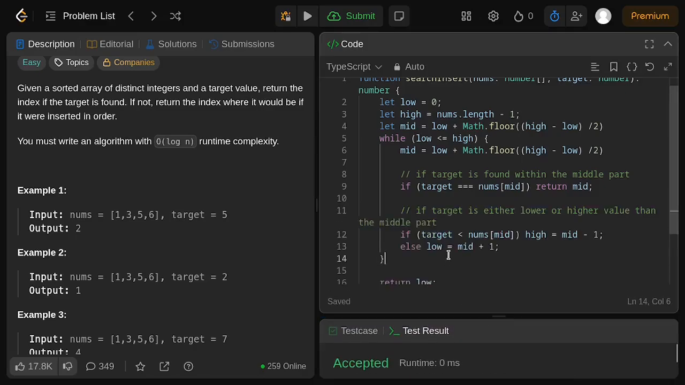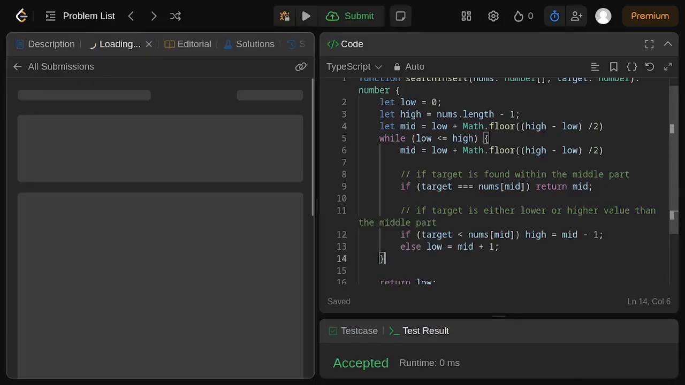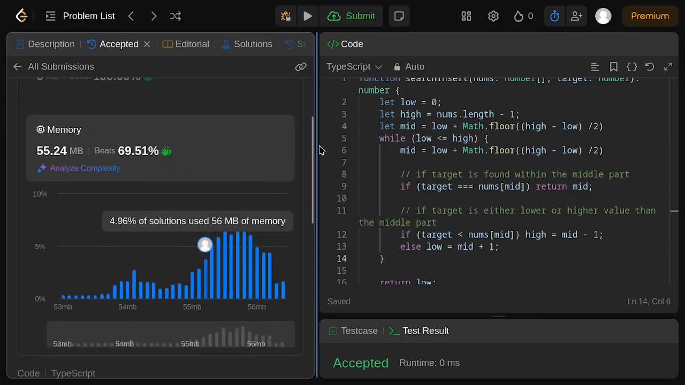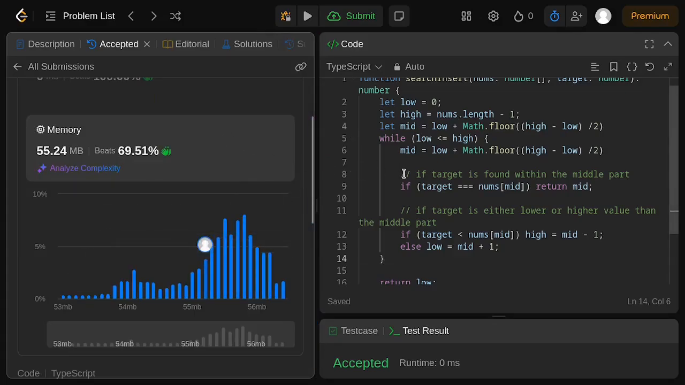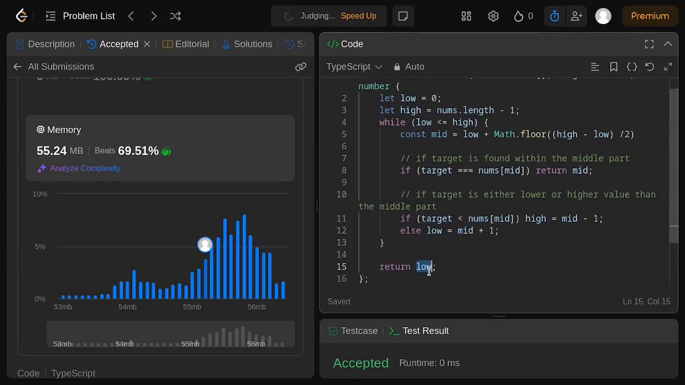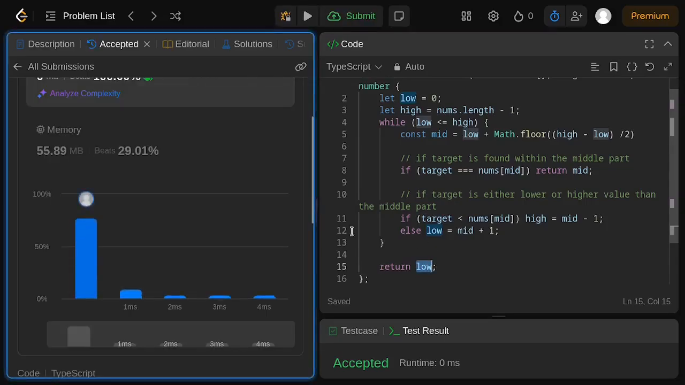How about we run this, submitting this code, and we have the runtime of 0 milliseconds and the memory of 55 megabytes. So to eliminate this, let's return the middle part to be inside the while loop. Since middle part is no longer used outside, we can declare it inside the while loop. So let's run the code again, and we are still returning the low as our returning index.